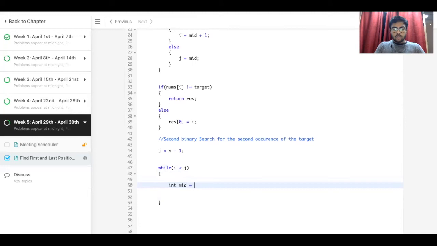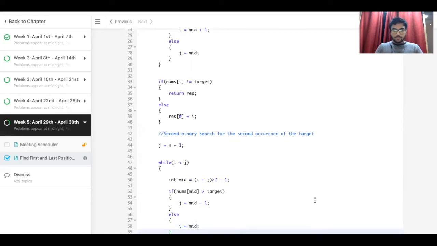int middle is equal to (i + j) / 2. Now I'll be adding 1, so that it is more right biased, and we'll check if nums of mid is greater than target. So we do j is equal to mid minus 1, that we bring it to the left, else i is equal to mid.